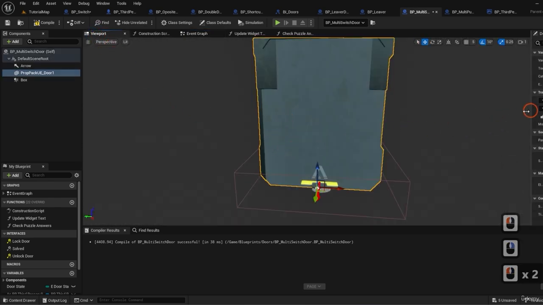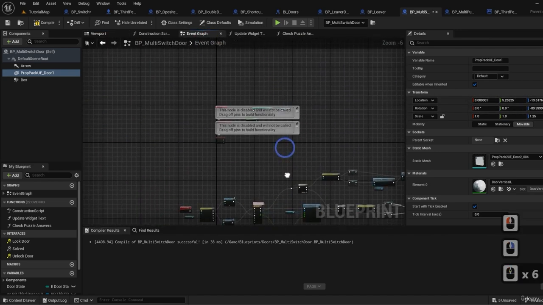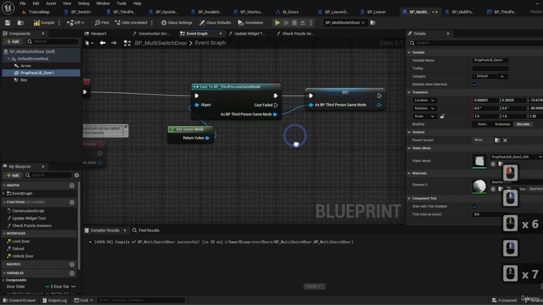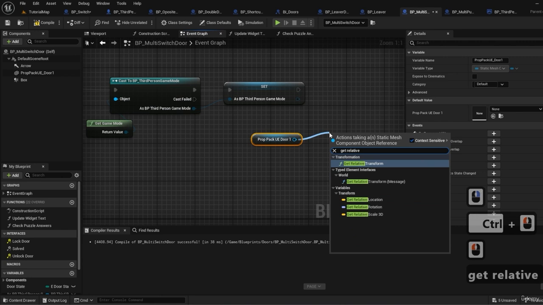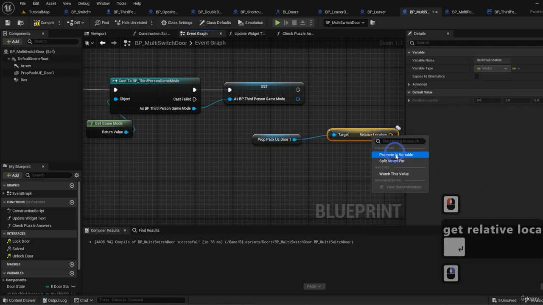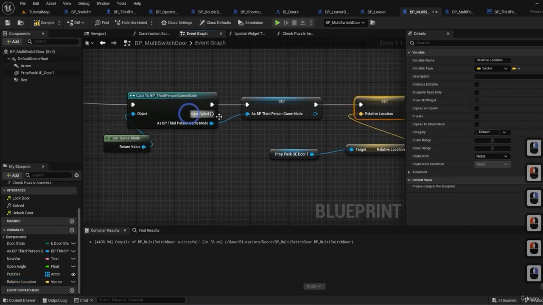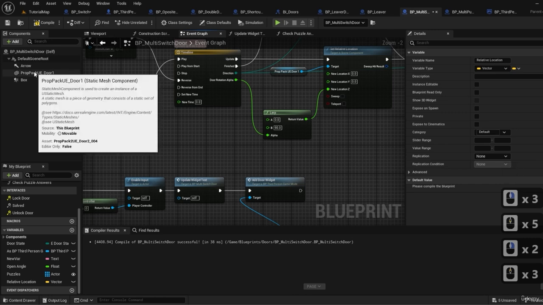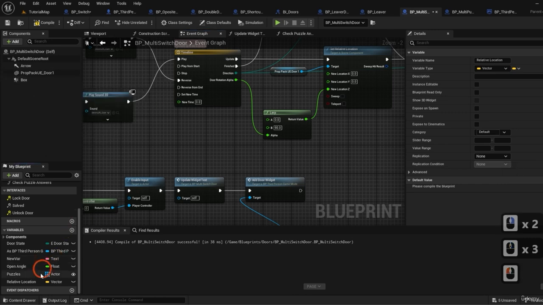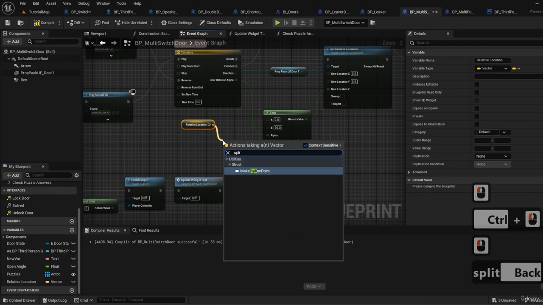So, the door's original location is 5. This is a little bit complex, so we should save it on the begin play. Get relative location, promote to variable, connect it over here. So begin play saves the variable, and we're gonna bring this variable. We're gonna split, break.